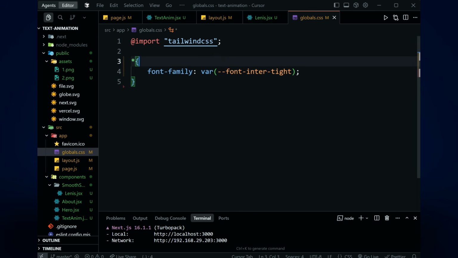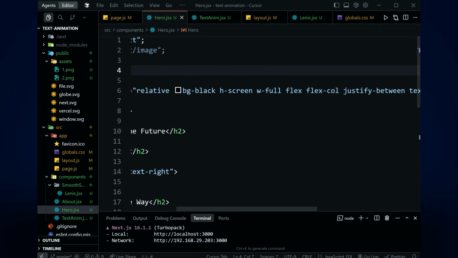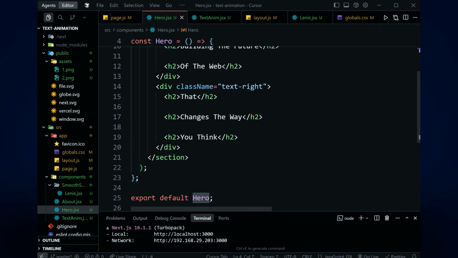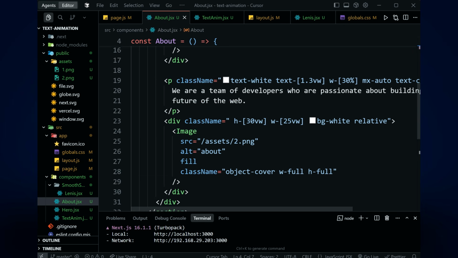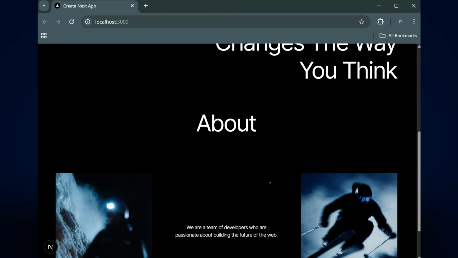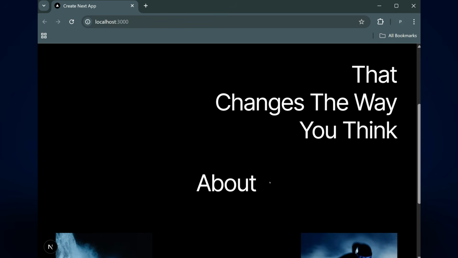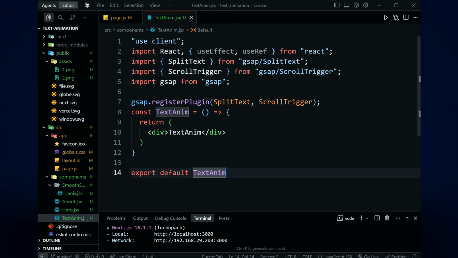Then in the page.js file, I have imported two components, Hero and About. This is a very basic layout, so I didn't cover it in this video. You can easily build it by yourself, or you can check the GitHub link and copy the layout from there. Since we have already built the basic layout, our website looks like this. And now we can finally focus on the text animation.